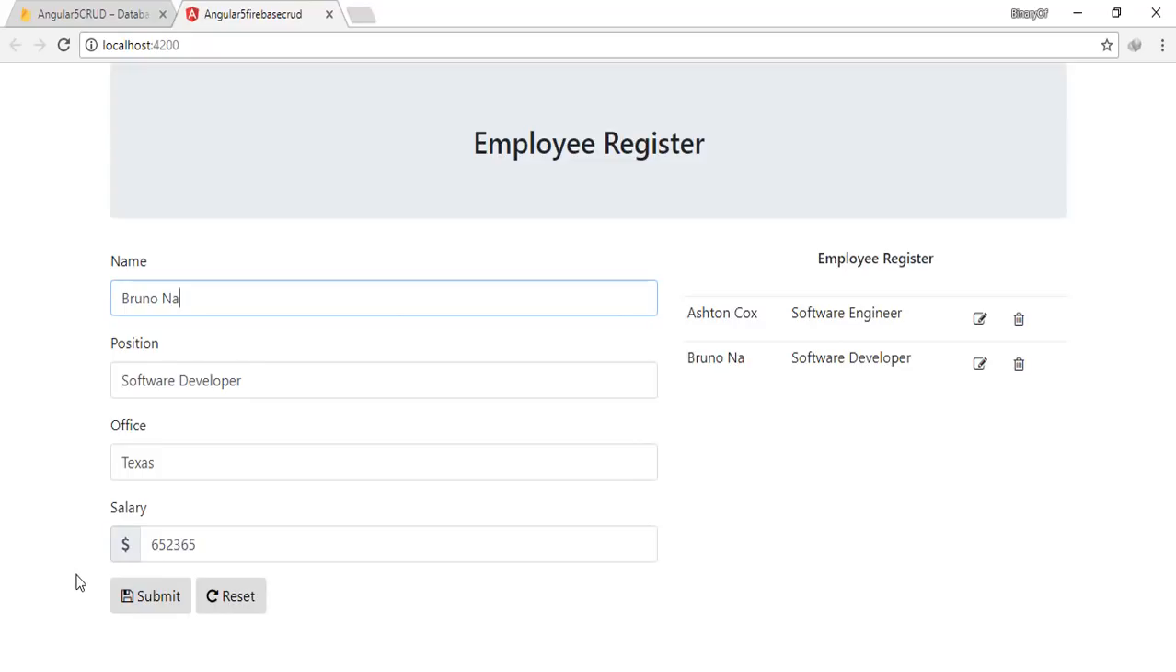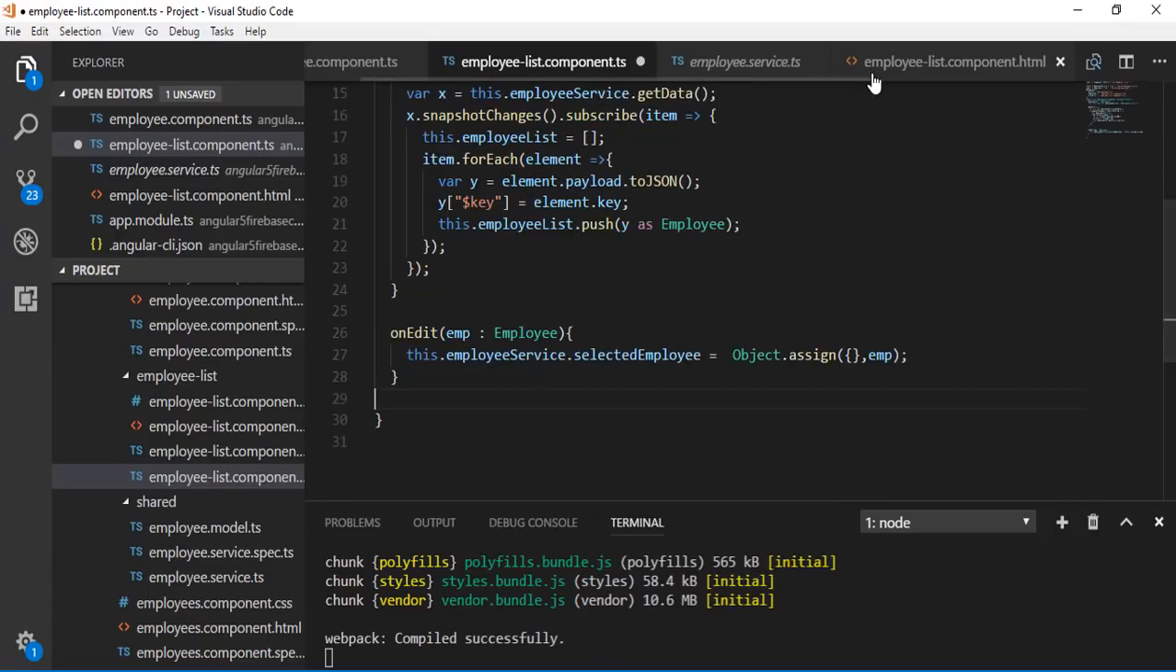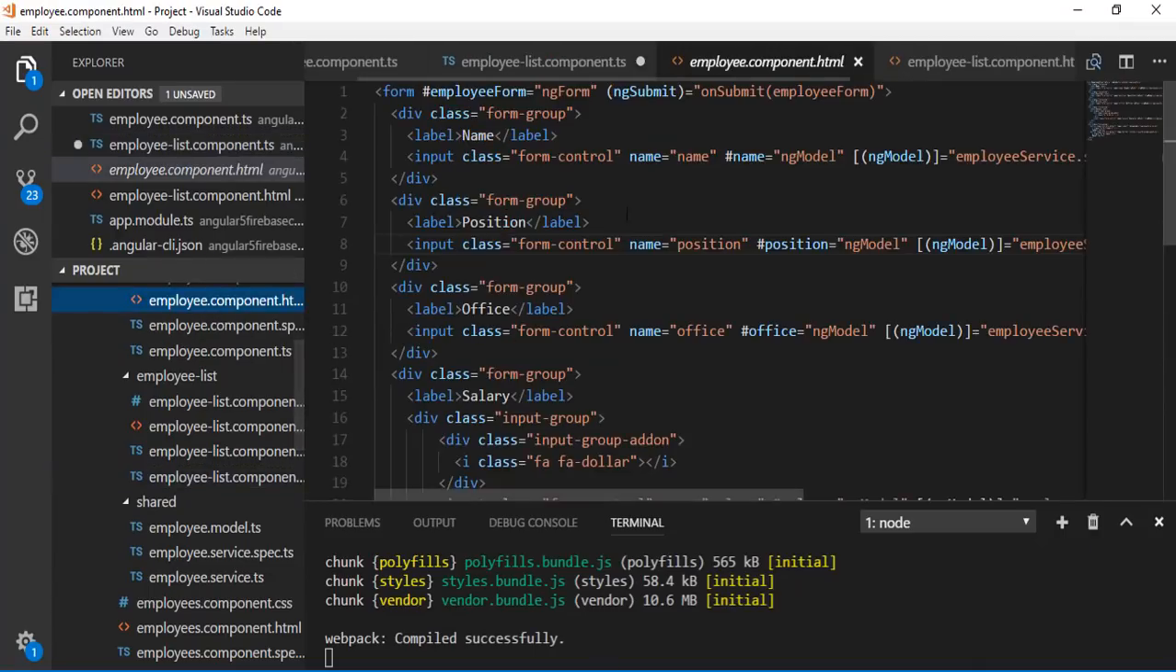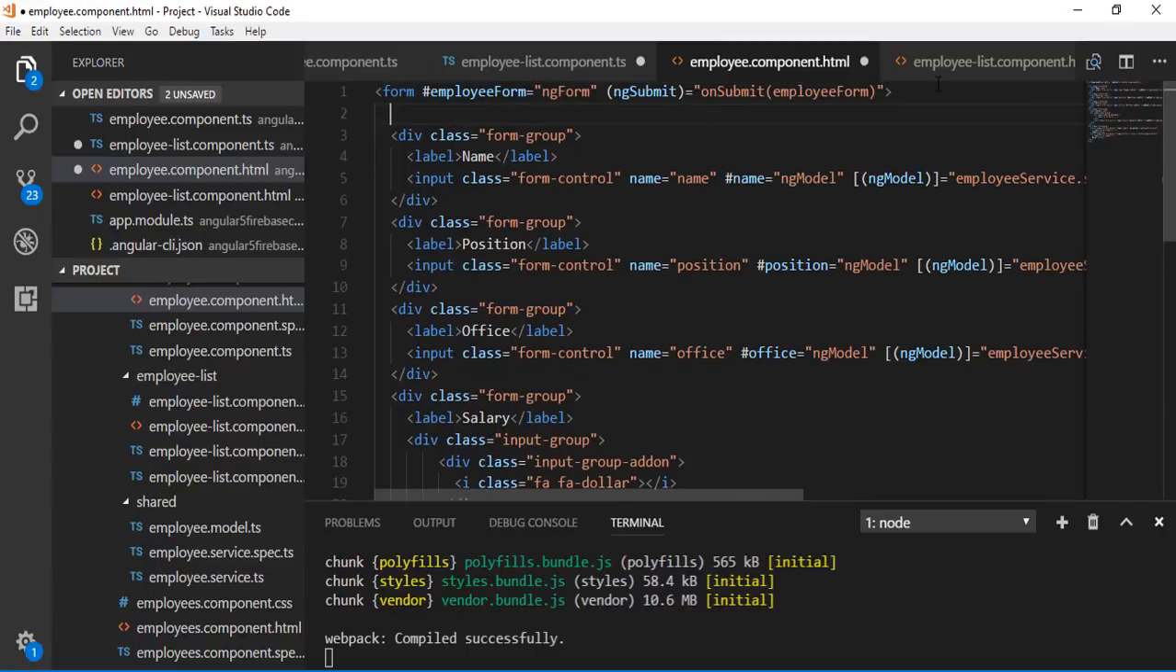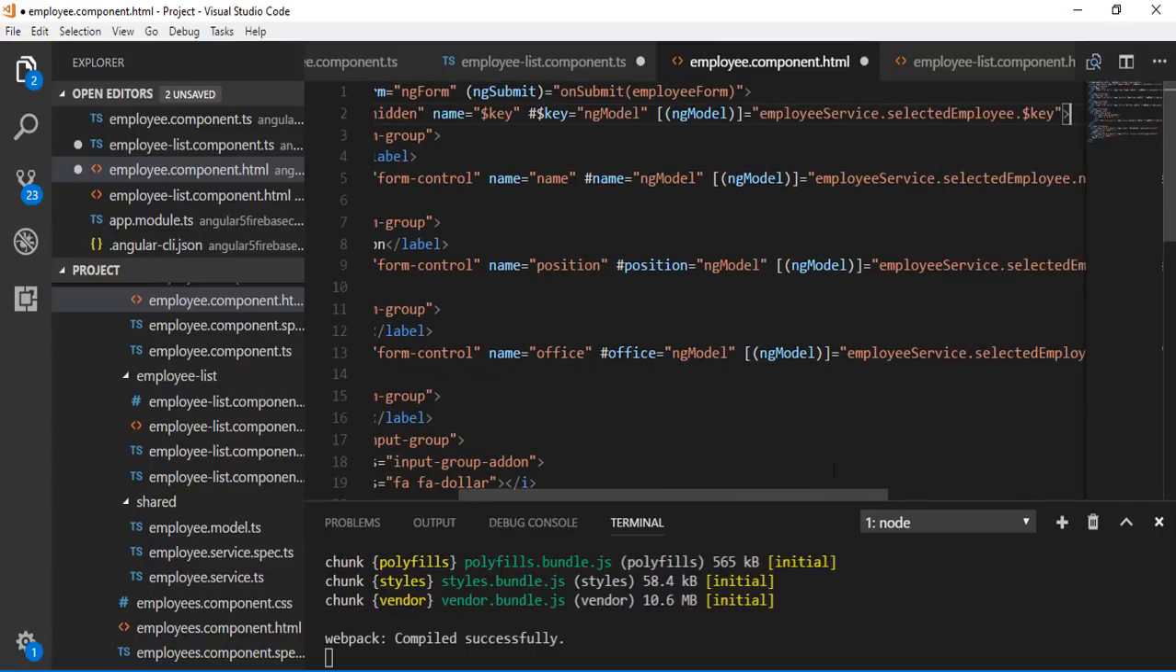We have already implemented the insert operation using this submit button. Now let's check how we can do the update operation in parallel to the insert operation. First of all, we need the corresponding employee key, that is the $key property inside this form. Inside this employee component.html, we have added a label and text box pair for all employee details. Along with that, we have to add a hidden field for the key.